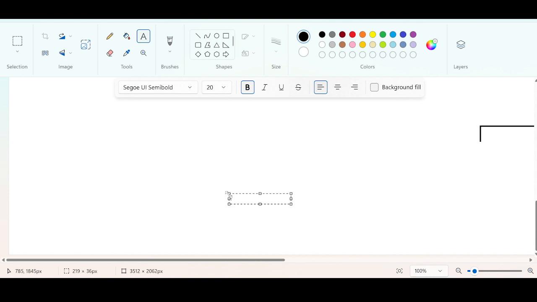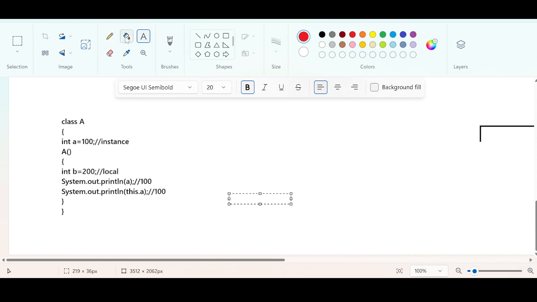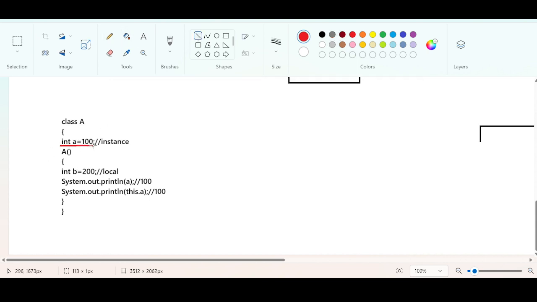Okay, this is the question. Here the differentiation is very clear. Now this time we have two variables. Variable a is called an instance variable, and we have b equal to 200. This is a local variable, but these values are assigned to different names this time. This is a, this is b.